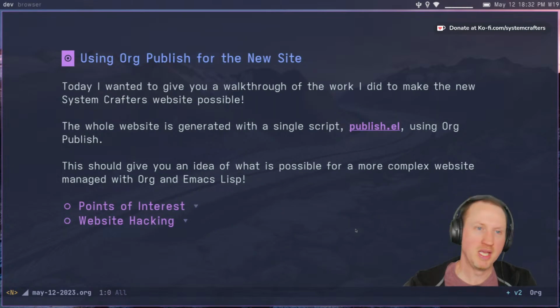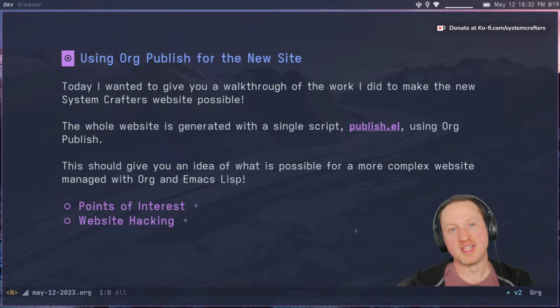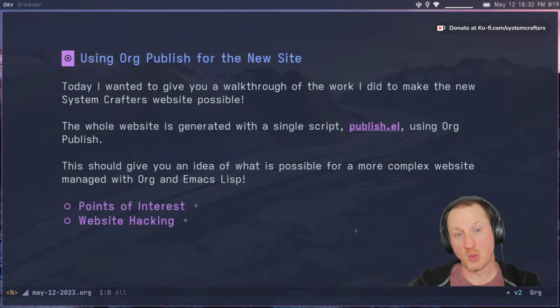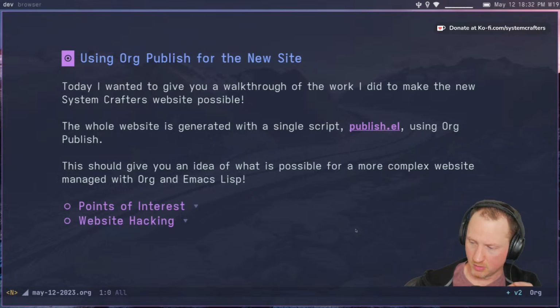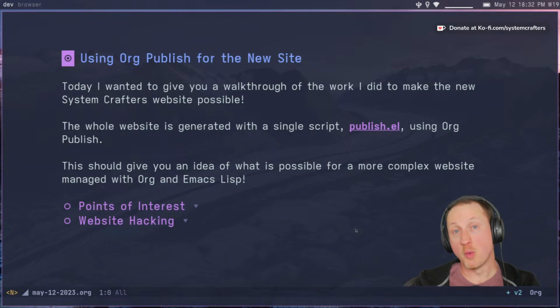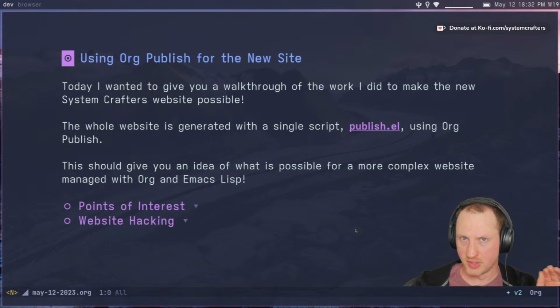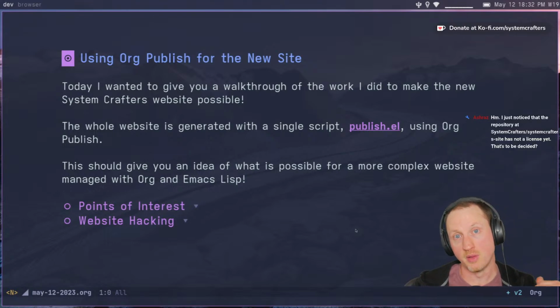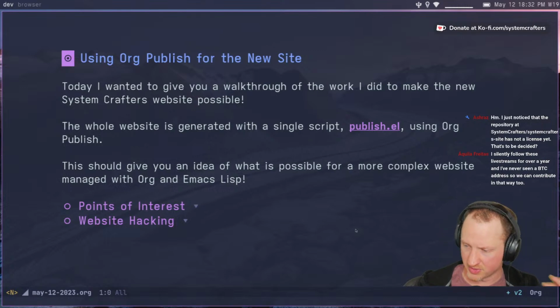Okay, finally. What I want to do today is give you a walkthrough of the work that I did to make the new System Crafters website possible. And I should say, walking back for just a second, let me know what you think about all those guides. If you think there are different ways to split up the information, or if you like them or you don't like them, just leave a note in the comments or send me an email or find me on IRC or Matrix, etc. So let me know.